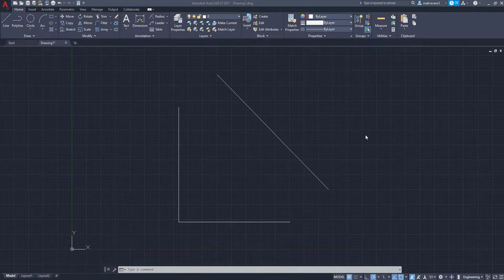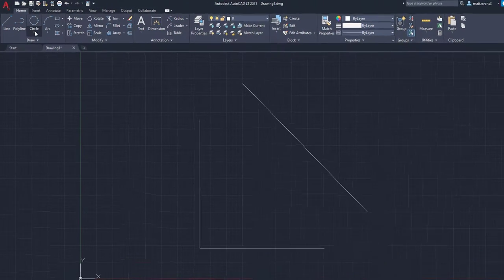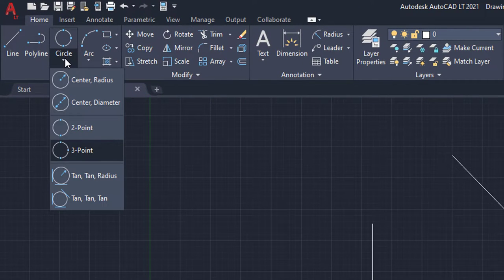Alright, so the last way to make a circle, and there are 2 options here, are the tan radius and the tan. Basically, the first one is going to allow you to create a circle with 2 tangent points and adjust the radius, and the other one's just going to allow you to create a circle tangent to 3 points. So for the first one, you're going to have tan radius.